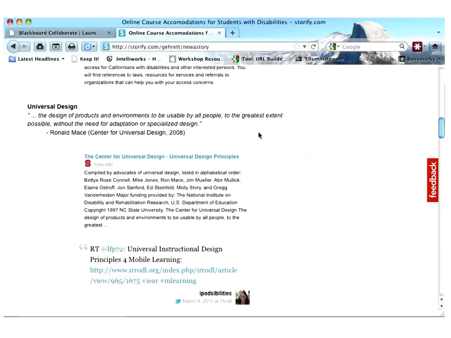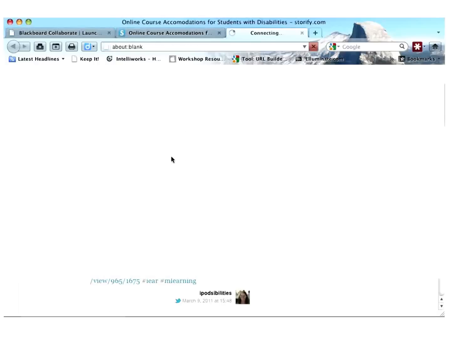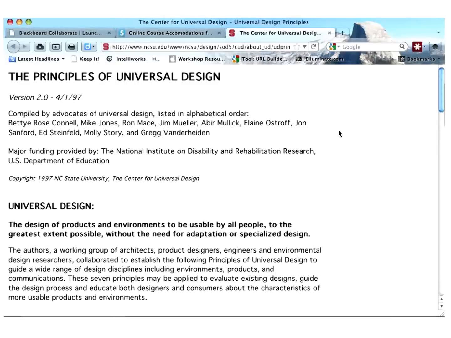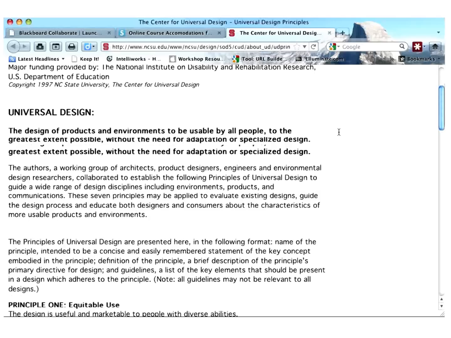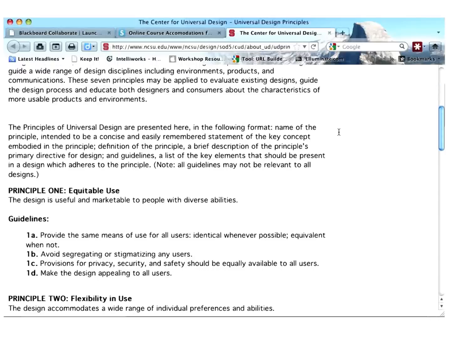What this all revolves around is the principle of universal design. And again, I'm just learning about this along with you, and so I'm not an expert at universal design, but there are some design principles that we have to think about each time that we create an online course. And so there is a center for universal design, and so here are the principles. We need to have equitable use. We need to be able to allow everybody to have access.